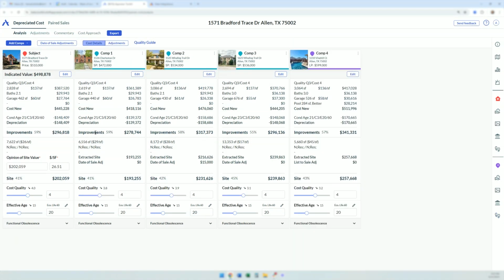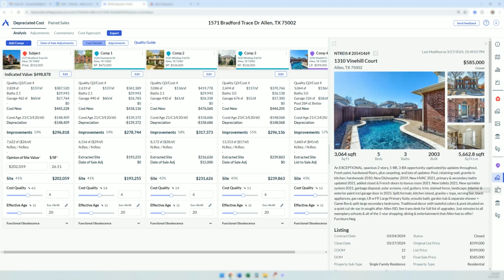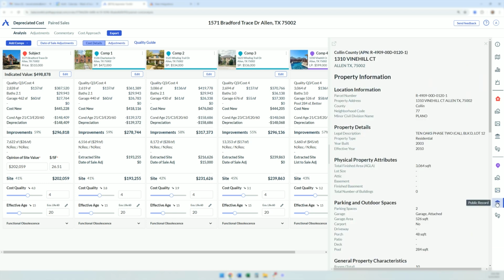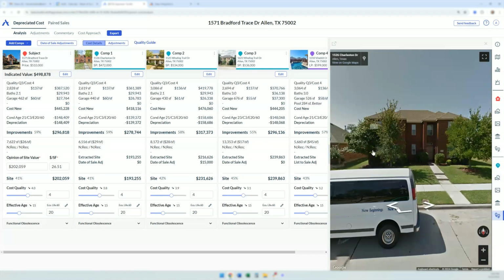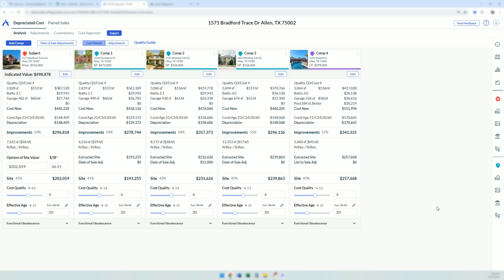So let's close that. Now you'll see that if I click in the subject column, this disappears. If I click here, there's comp 1, 2, 3, 4. Same stuff: MLS data, photos, public data, and Street View. So we have all this data over here to the right. This is all very contextual. It's all there to help you get to the right answers as quickly as possible. We also have the quality guide.